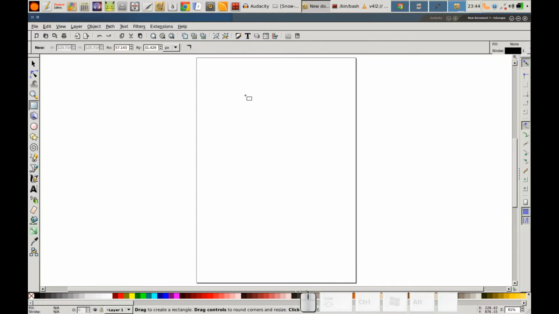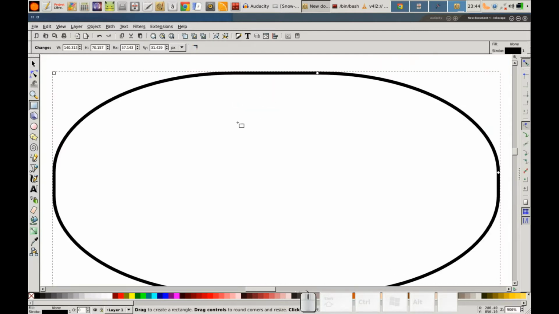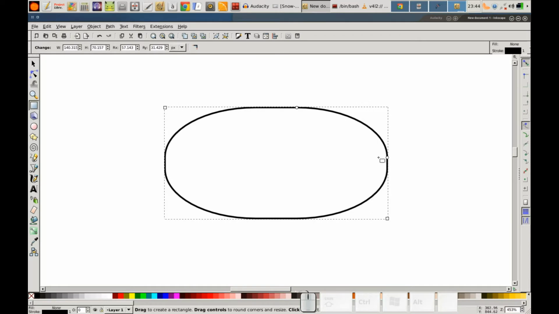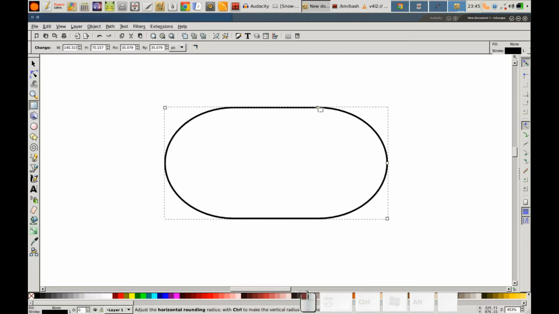You see here? Draw my first link of the chain. I'm going to zoom in on it a little bit. Hit 3, zoom in straight on it. Now, basically, you want your basic rectangle shape and round off the corners until you got a satisfactory chain link to your liking.